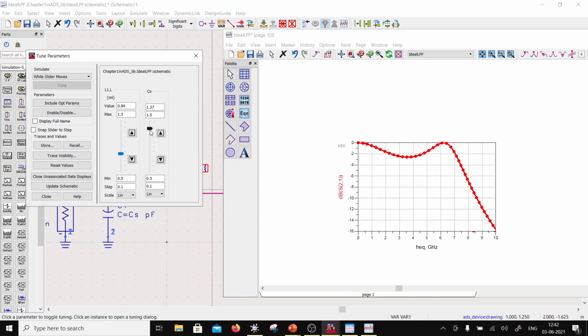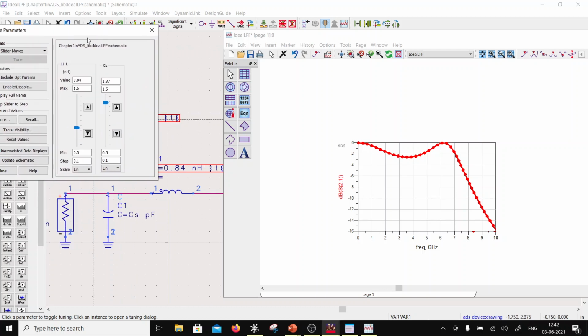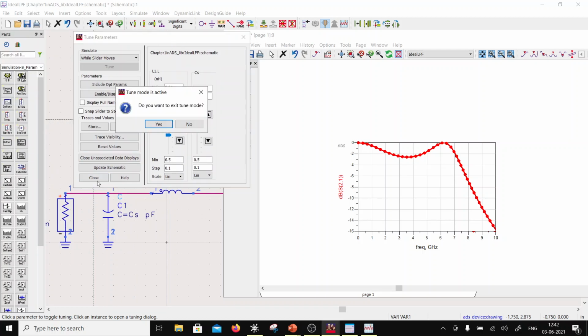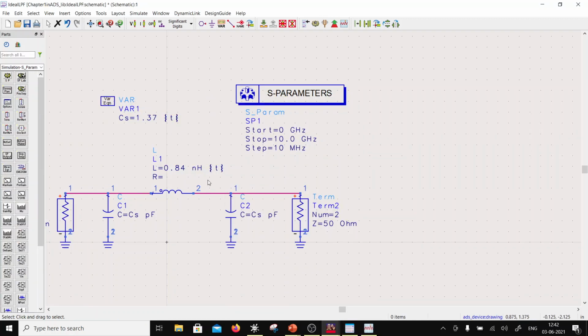So it has placed back CS to 1.37 and the trace back to where it was. So once you are done with the tuning, you can say update schematic. When you hit update schematic, these values got updated. Okay, and then you can hit close and say yes. So basically now you have tuned. So this T basically shows that this is tuned in this range by this step size. Okay, so this is about tune.